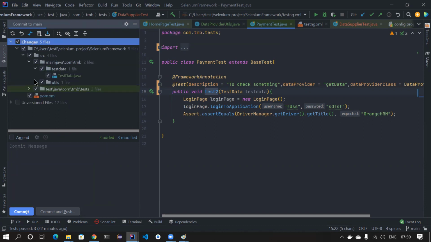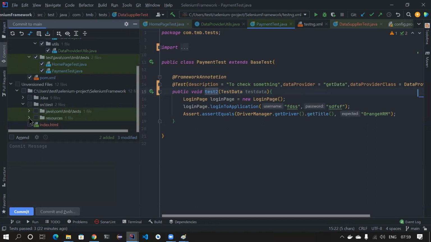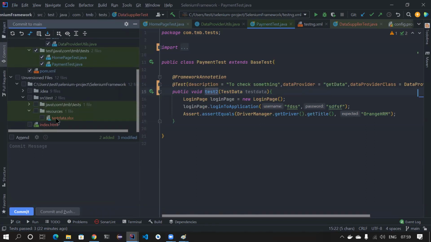I want to move this file, and I want to move this file as well, but I don't want this one. This is all the files I want. I will also check the unversioned files. There are 2 files that are missed. One is my testdata.xlsx, which I need to push, so I will select this.